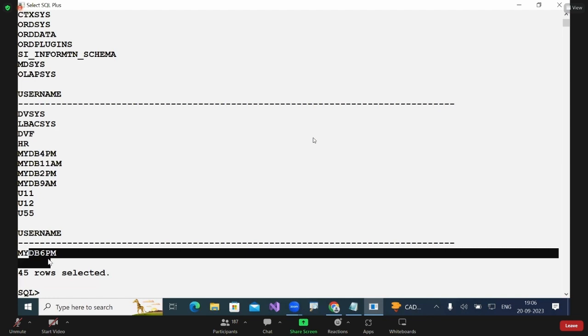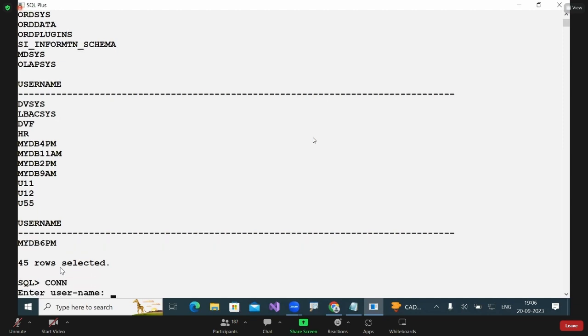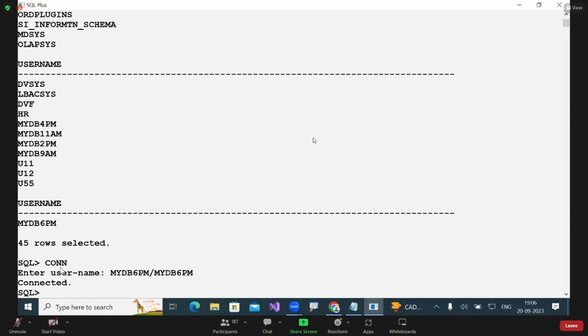So that means already my user is existing now. After existing this, can I connect now? So MyDB 6 PM / MyDB 6 PM. I connected. After connected, now I want to see in this user account or user database, is there any tables as of now we have or not?